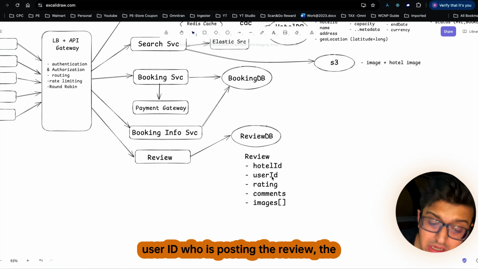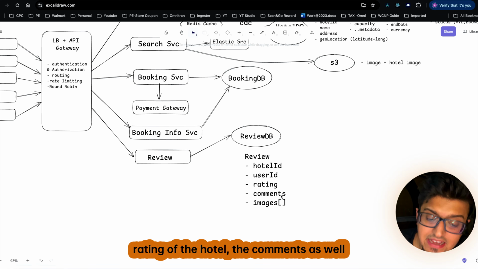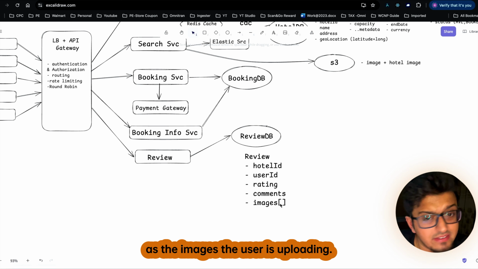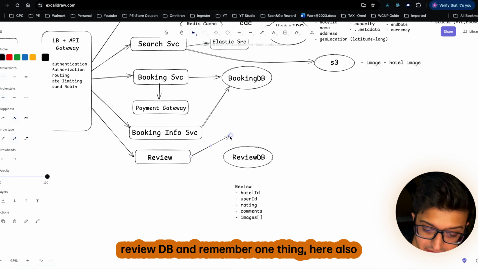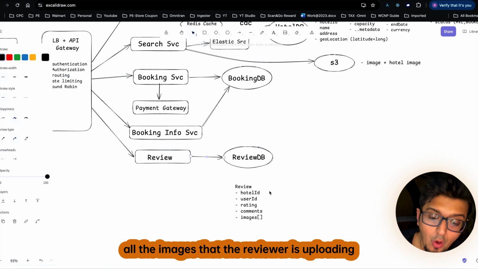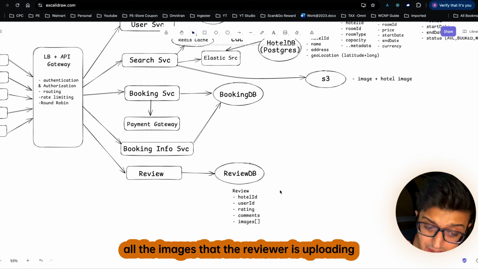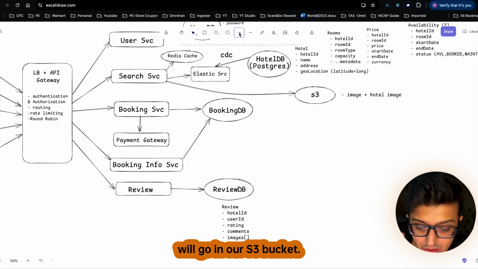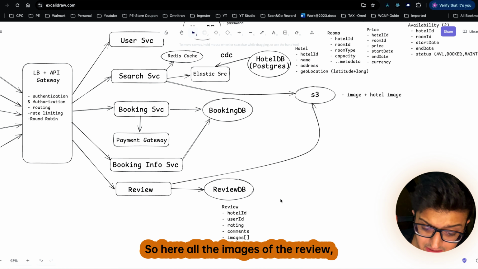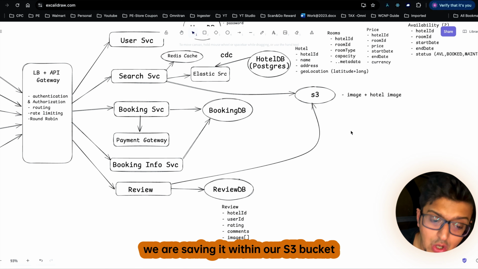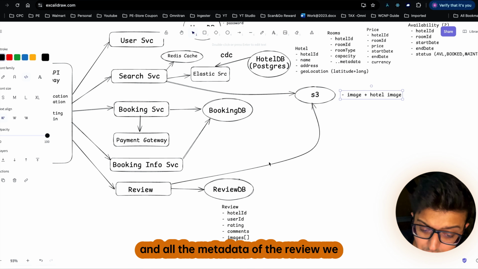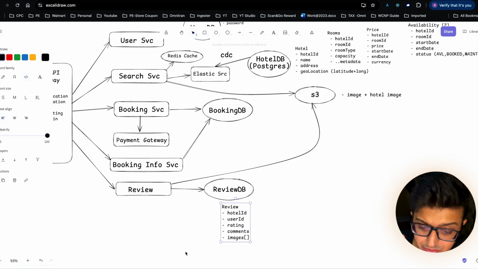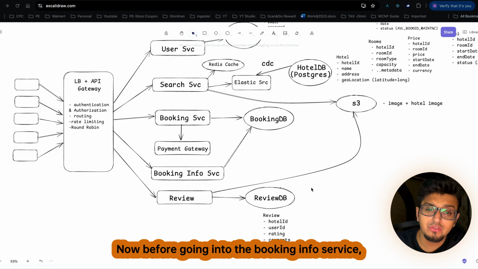So here we have the hotel ID, the user ID of the user who is posting the review, the rating of the hotel, the comments, as well as the images the user is uploading. All these things will go into our review DB. And remember one thing, here also all the images that the reviewer is uploading will go in our S3 bucket. I think this is clear. So all the images of the review we are saving within our S3 bucket, and all the metadata of the review we are storing in this review DB.